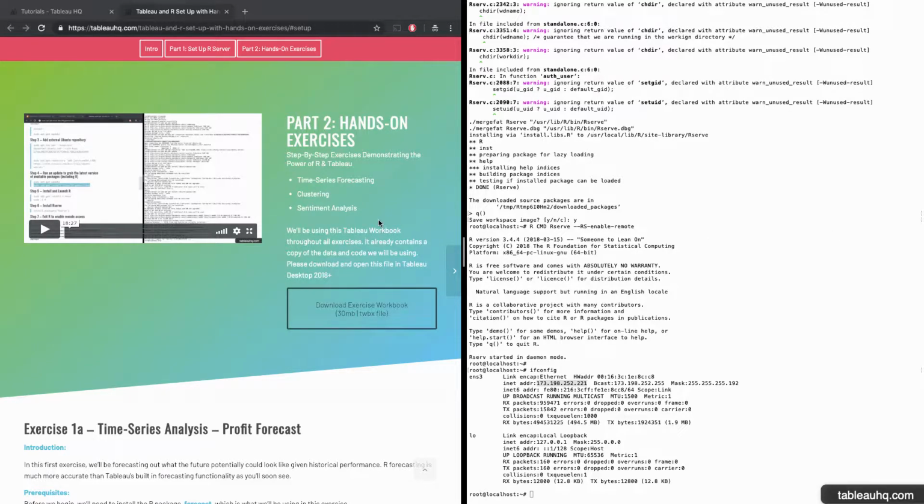Welcome to part 2 of the tutorial on setting up R and connecting it to Tableau. In this second part, we'll be walking through some hands-on exercises within Tableau. These exercises will be focused on time series forecasting, clustering, and sentiment analysis.